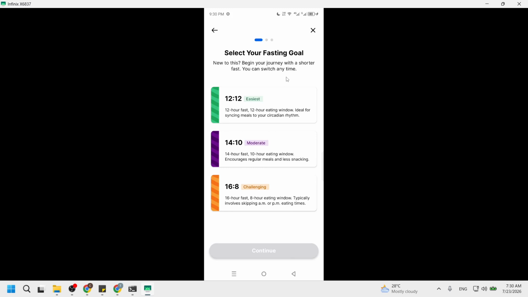Now, choose your preferred fasting pattern based on your lifestyle goals. MyFitnessPal offers several options, including the 12-12, 14-10, and 16-8 patterns. For instance, the 12-12 pattern involves a 12-hour fast followed by a 12-hour eating window, making it ideal for beginners as it syncs well with natural circadian rhythms.